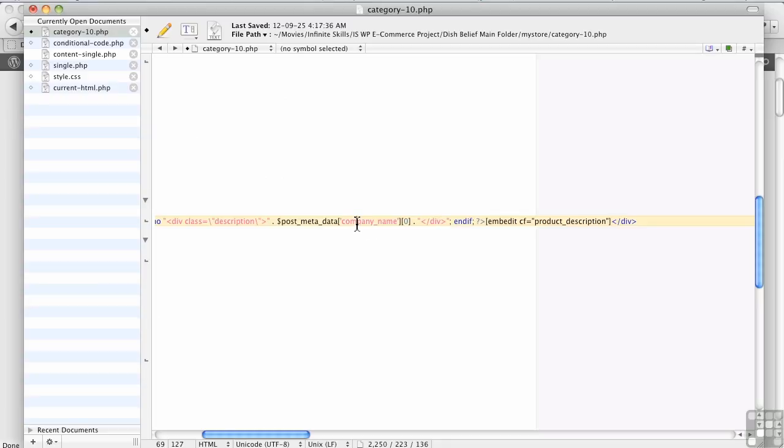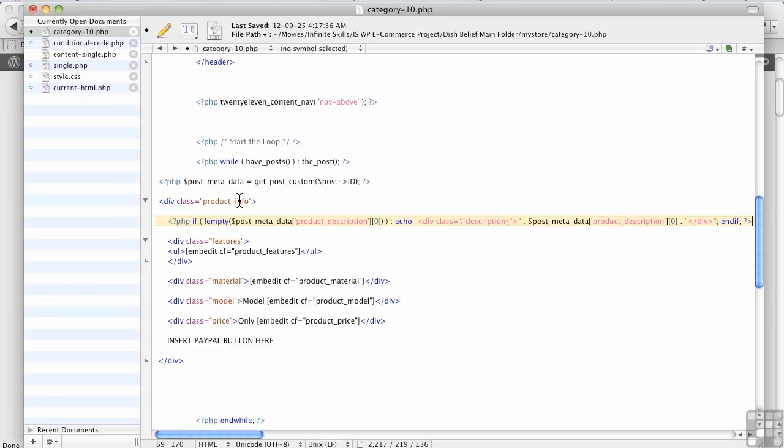And don't forget here, I want to get rid of company name, and I'm going to put in product description. I've got to grab that. That's the name of our custom field. There we go. So now I can get rid of the embed completely. And we don't need the div either anymore because it's going to be inside our conditional, right? End if means finish off our conditional. End if. So let's save this.